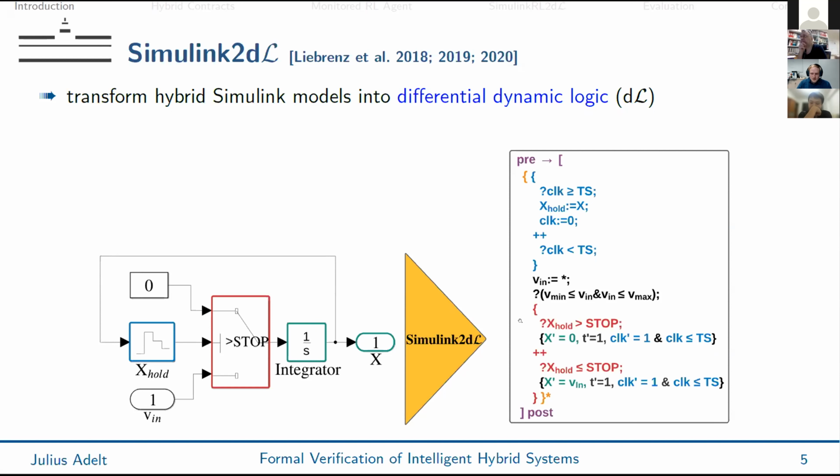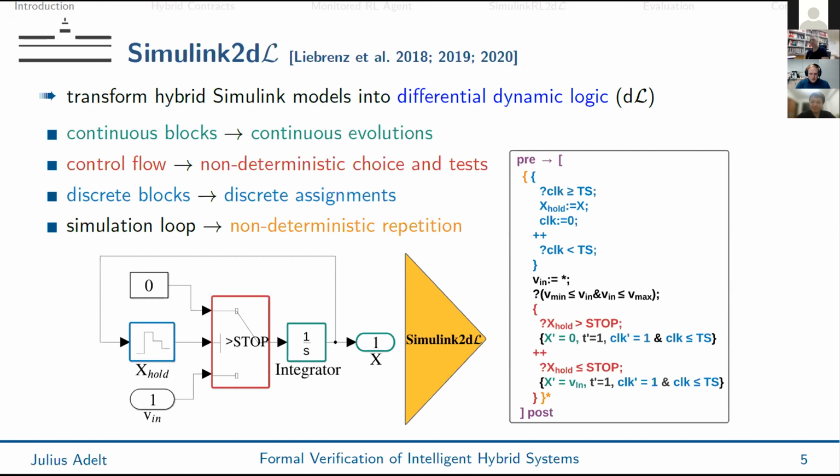Now, the key idea for our transformation is to have rules for individual blocks, which are then composed into an overall hybrid program. The integrator block is captured by continuous evolution, where x either evolves with 0 or with the input velocity, and the cases are protected by a non-deterministic choice with tests. The blue discrete block is basically captured by discrete assignments to internal variables. And we also have a global simulation loop modeled by a non-deterministic repetition of the internal hybrid program.